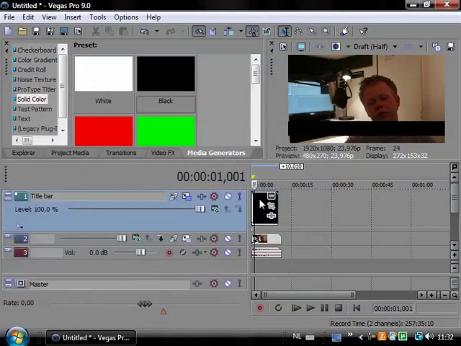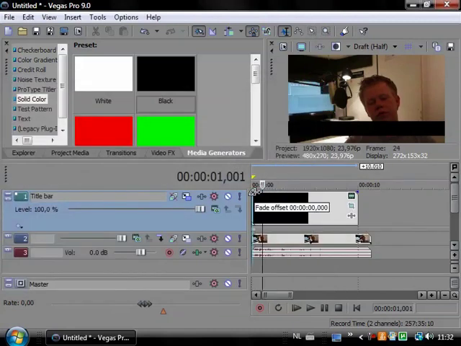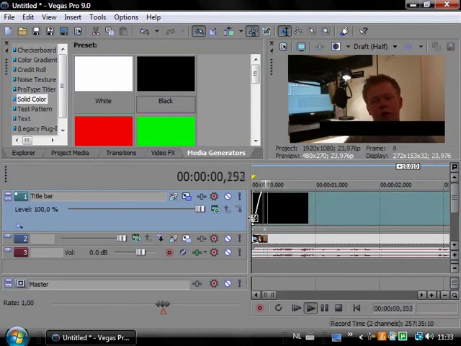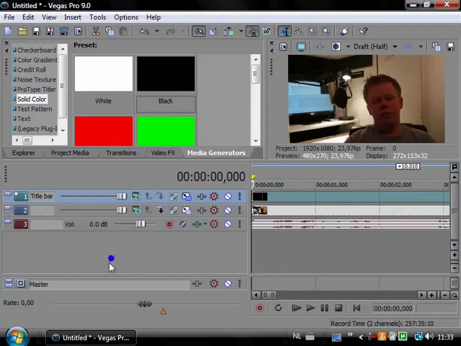Make a little fade in on the beginning by just dragging the blue corner to the middle. Just a little bit. And here we have our first bar. Let's make our second bar.